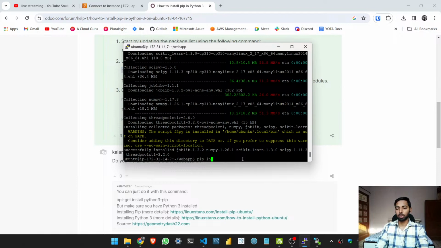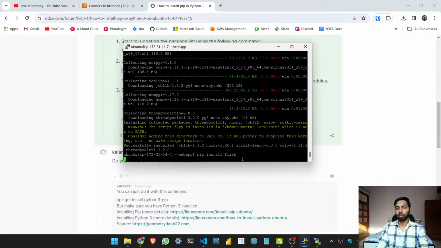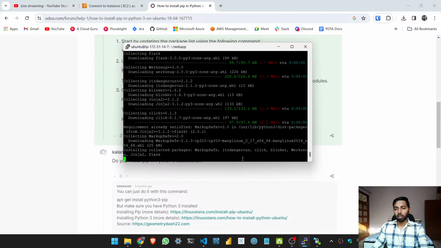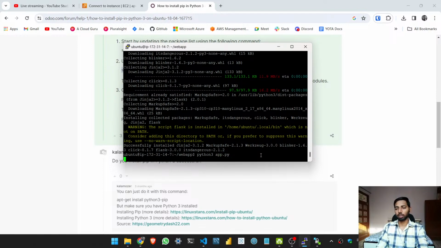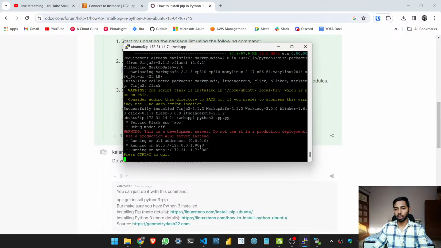Then let me install Flask. You can see this also running. Now let's try to run our python3 app.py. Let's see whether it will run or not. Here you can see our web app is running fine.